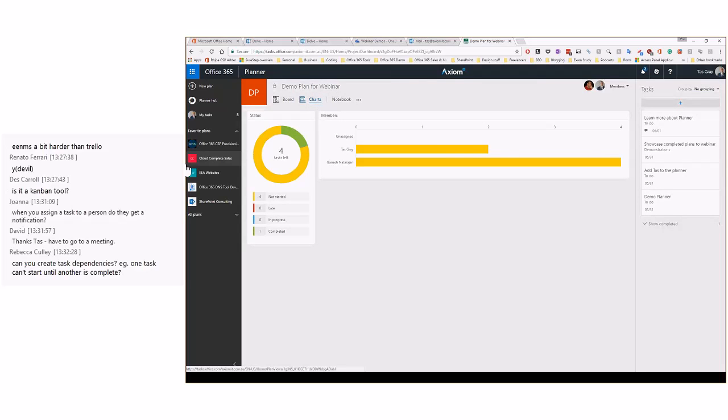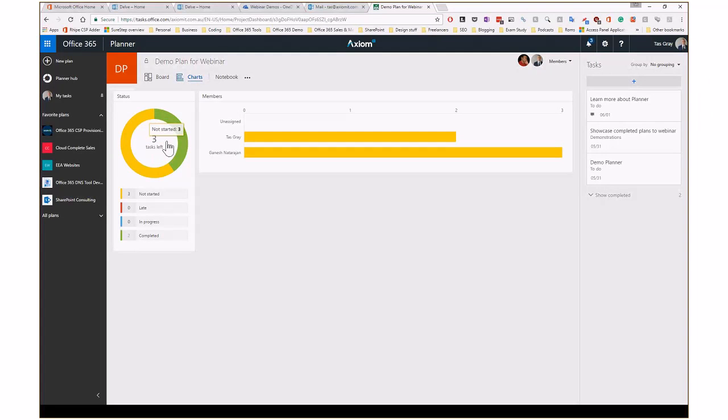So Rebecca's asked if we can create task dependencies. This is a very basic project management tool, so the answer to that question is no. If you need something more in depth, you might want to look at Project. And so I can see the status of the tasks on a chart. If I was to mark it as complete, that would obviously update and it would go green, or if it was in progress, it would go blue, and so on and so forth. Go away and have a play with that. You'll find it's very intuitive.